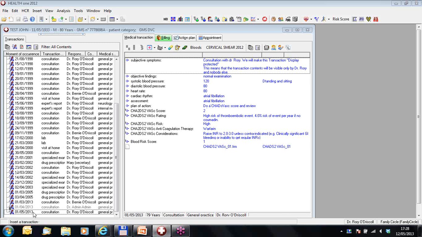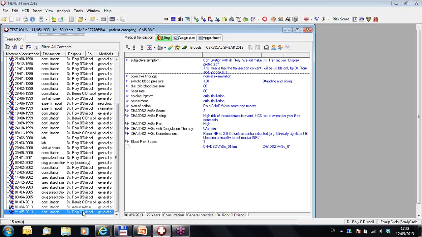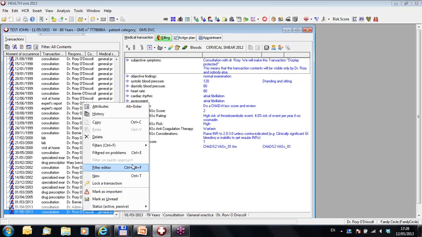First of all, I'm going to show you that the transaction before this one is grayed out. It was created by Dr. Admin, and if I click on it, you can see that I can see nothing within the transaction because Dr. Admin has already made this transaction display protected. Nobody else can view it except Dr. Admin.